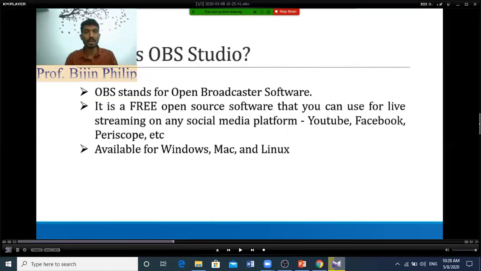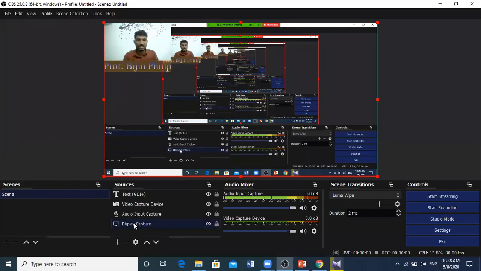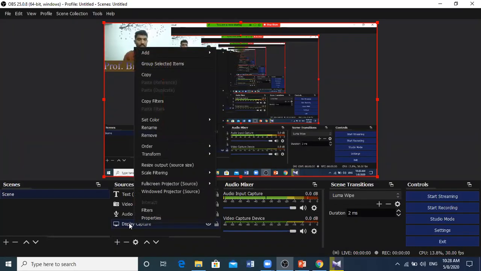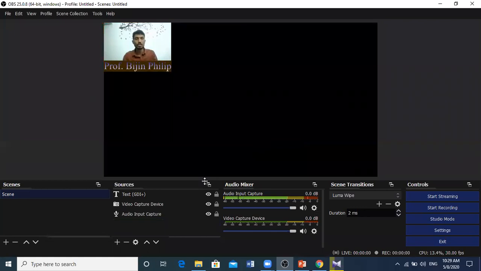Okay, so this is one example of creating a video using OBS software with the display capture functionality. Now I am closing this video, and I am moving back to OBS software, and I am just removing the display capture functionality. Now I will show you how you can insert window capture functionality.